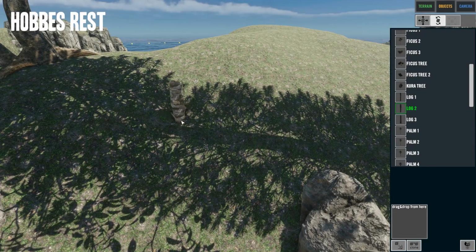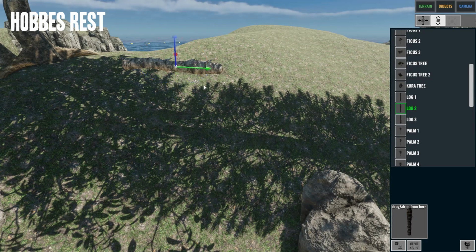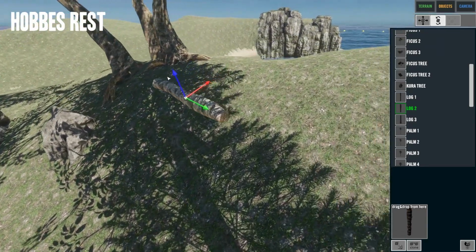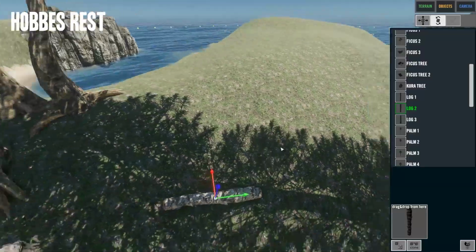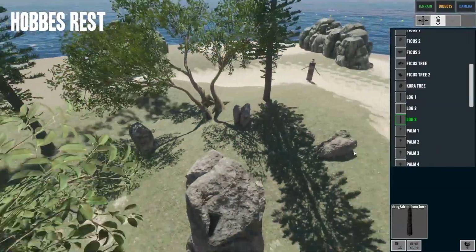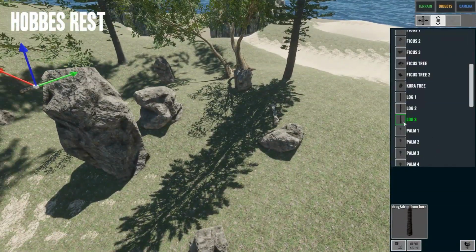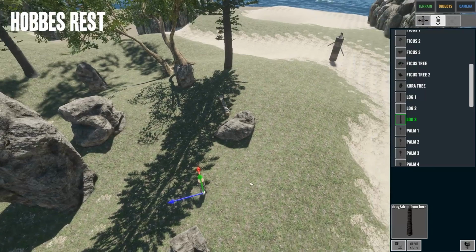So we'll throw some logs around, not for resources, but actually just because I think it'd be cool to have them like evidence of people having been here. So we'll just throw them down around the outside. A couple of logs. Log 3. There we go. So we do this. That is wrong. That's also wrong.